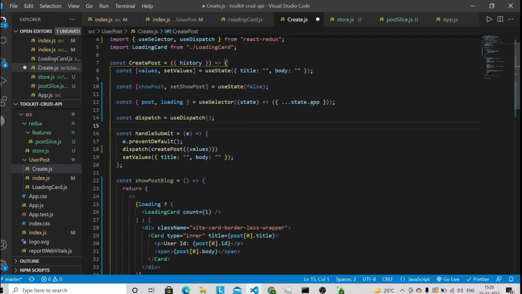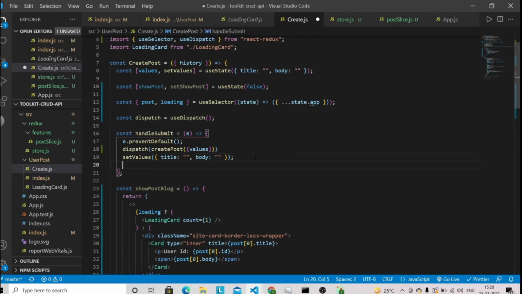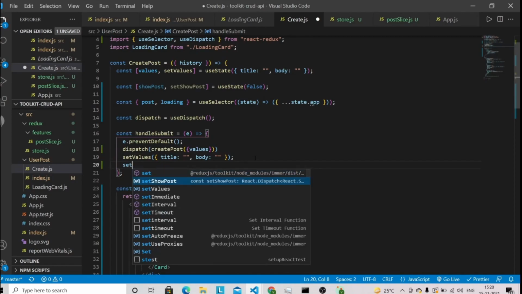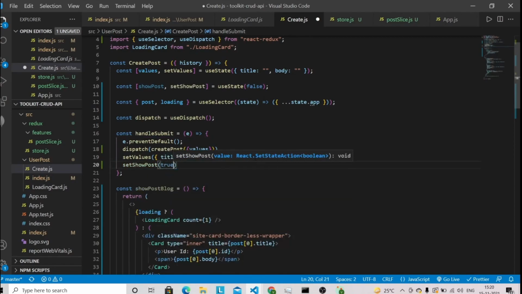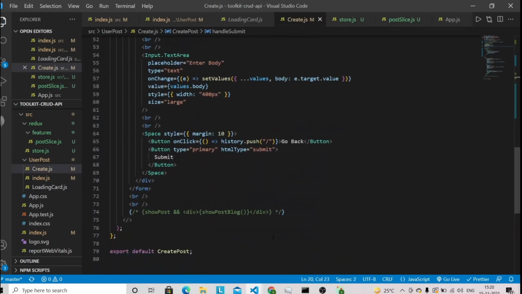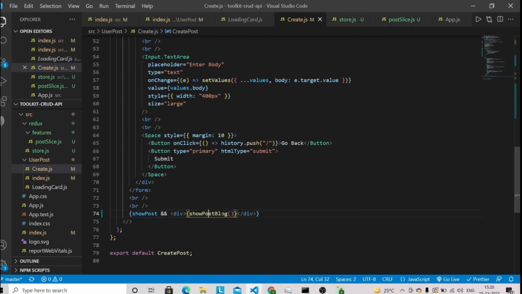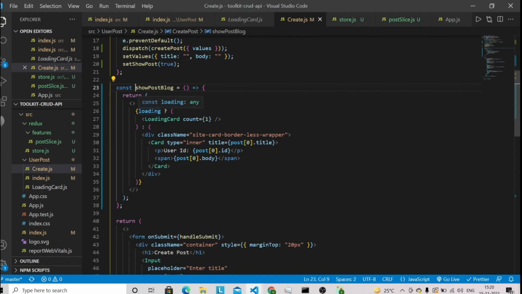We also have to do some small adjustment below. You can see that we have to make showPost true. This way we are able to show the created single user post to our user, and you have to uncomment this line of code as well. So we are done with this create single user post logic.